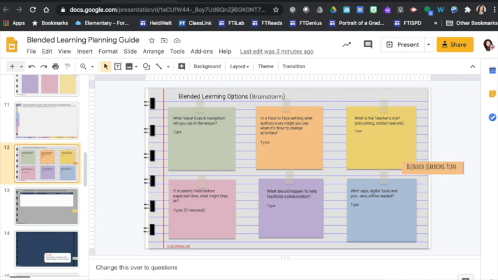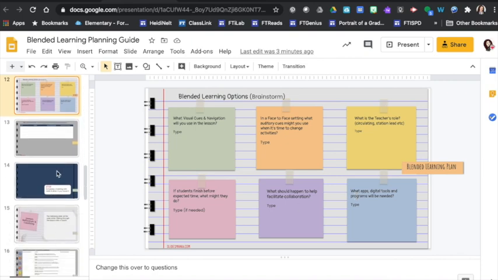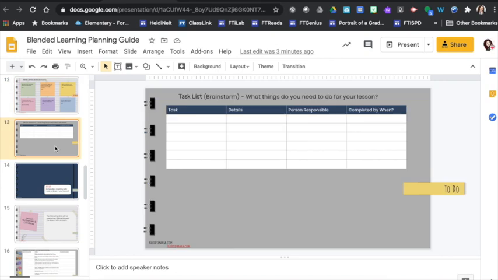And then how you might facilitate collaboration. We might try to get creative about this. And then digital tools and programs that you'll need. Okay, and then I do have a task list, especially if you're working with a group. This is something you're going to want to type out: what do you need to do to get this up and running? Who's going to be responsible? And when are you going to have that finished?